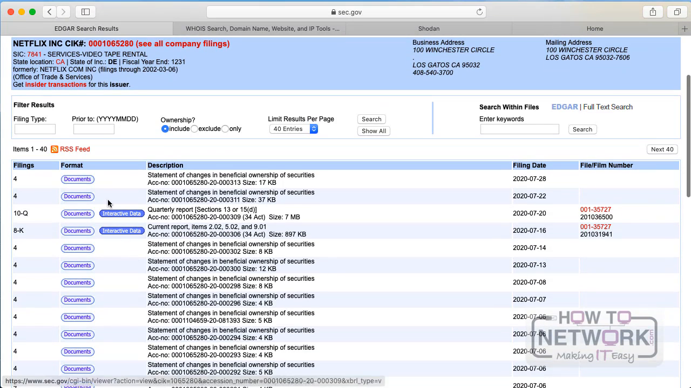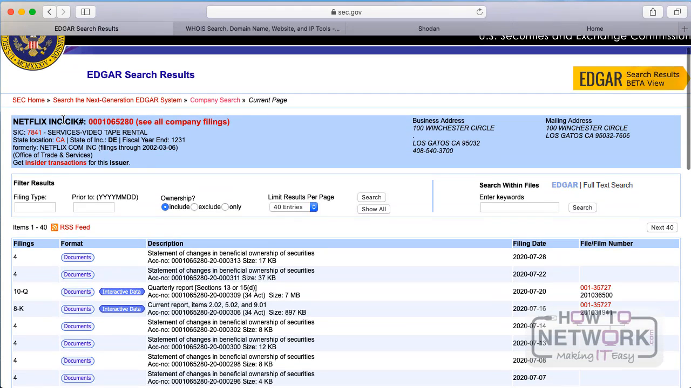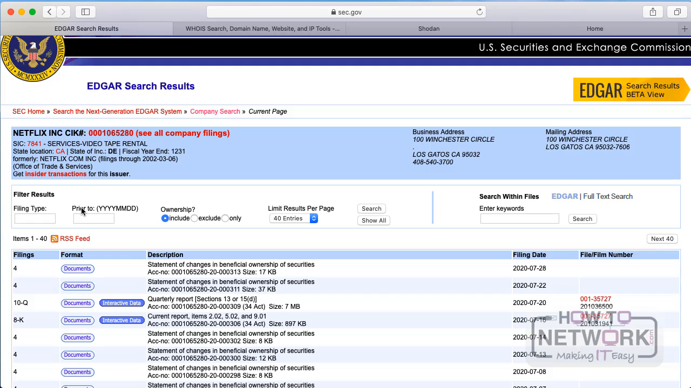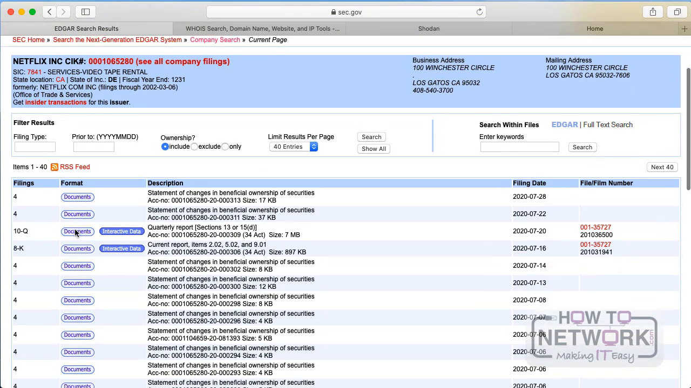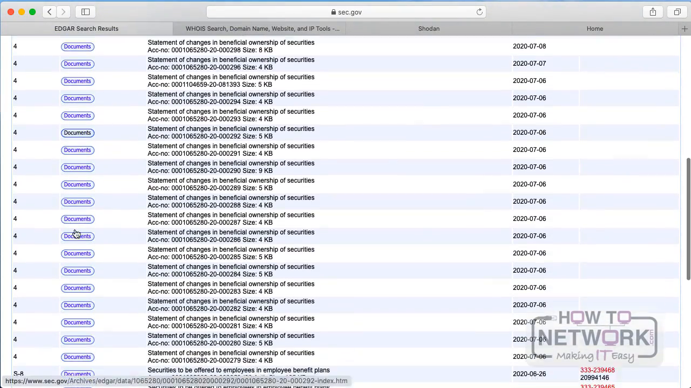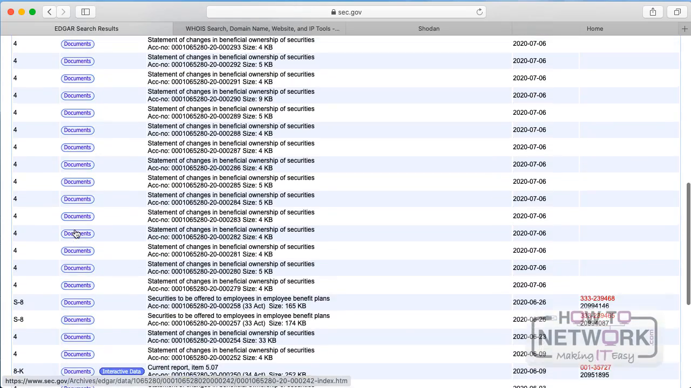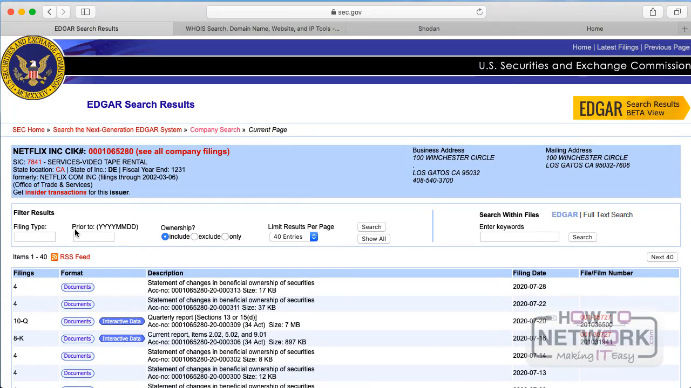And down here, you have a bunch of documents that were filed by that company to EDGAR, to the US Securities and Exchange Commission. So you can go through some of these documents and they will help you get an idea about that company. It will give you more information.